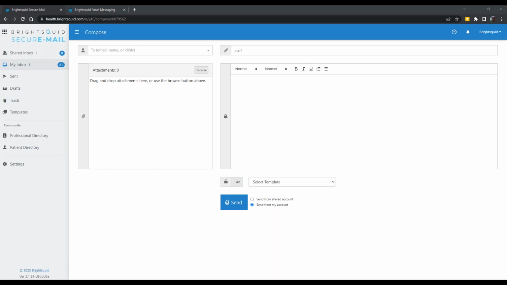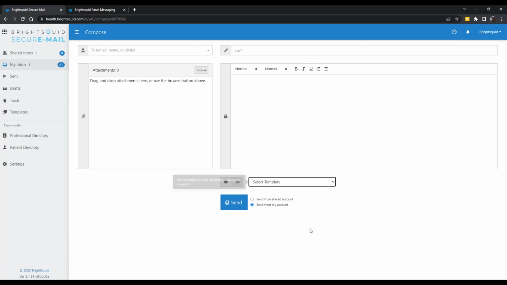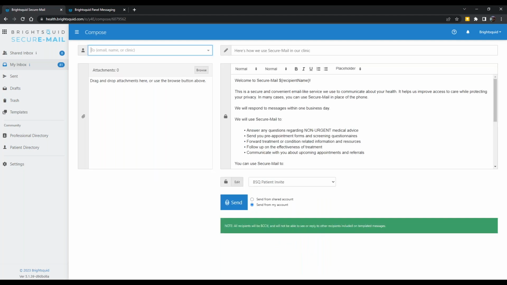So to start with, here I am in my regular secure mail homepage. A couple of months ago, we talked about our templates feature. Templates, as you may recall, allow me to save myself keystrokes by automatically deploying a particular message that I send time and time again. So in this example, I selected my patient invite template, which of course everyone can customize to whatever degree they'd like for their own particular organization.